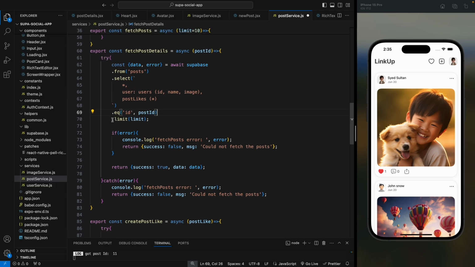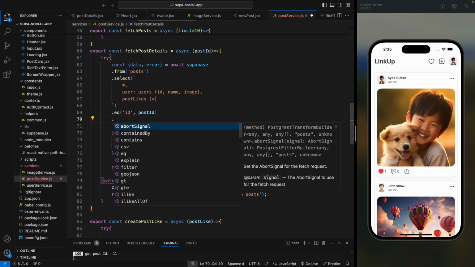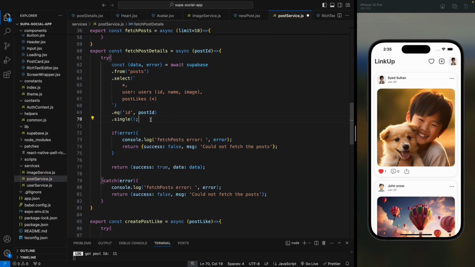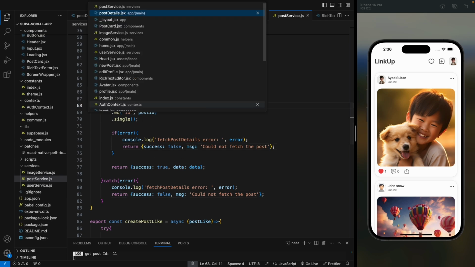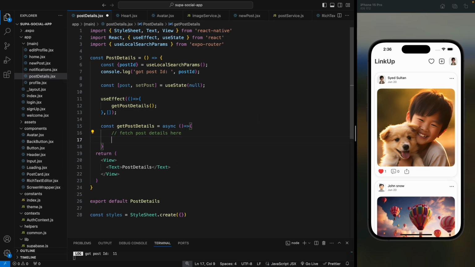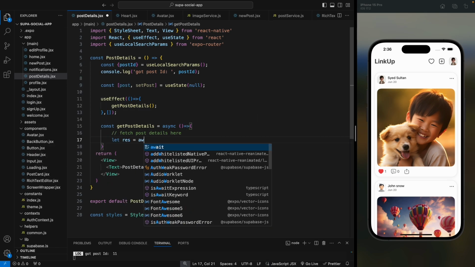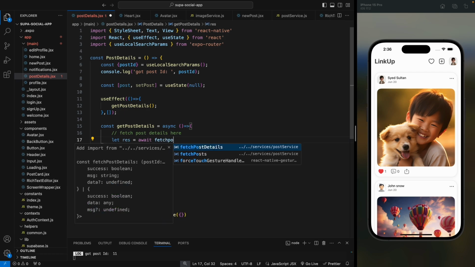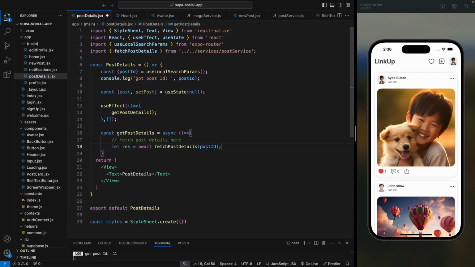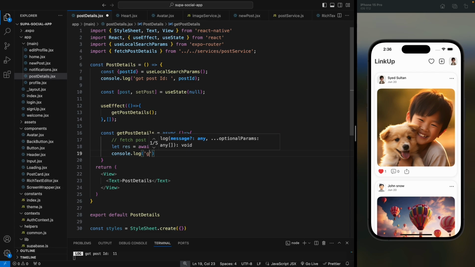And we don't need this limit as well, so let's just remove it, and we're gonna use a single function because we want to get the single object. Then let's change the post details error, and this message will say could not fetch the post, like this. So everything looks all right here. Now let's use this inside our post details model, and this will give us a response, and we need to pass the post ID like this, and we'll just console log the result, got post details.